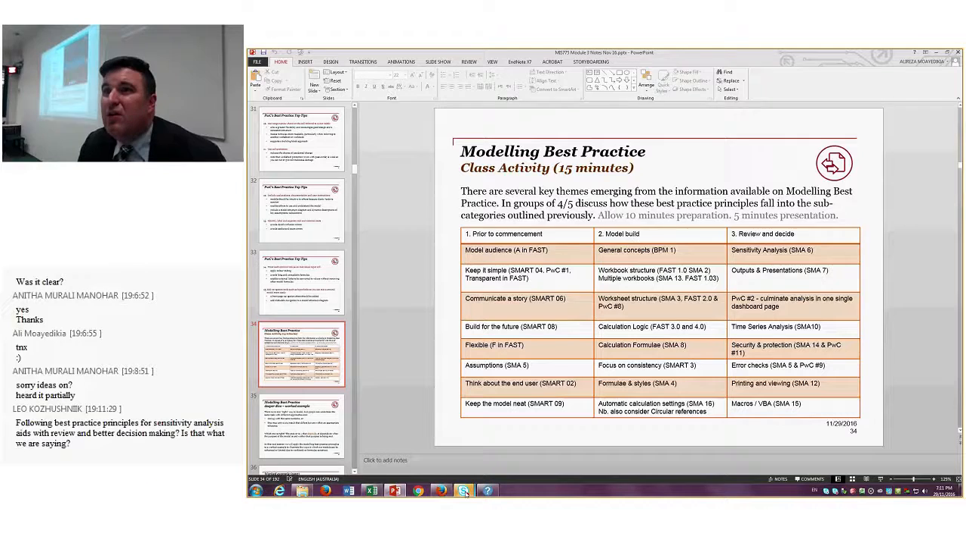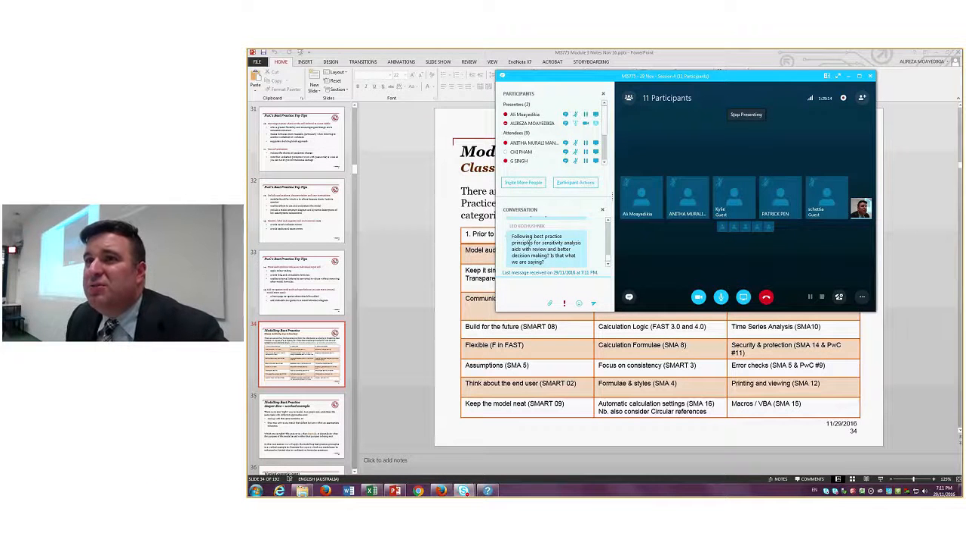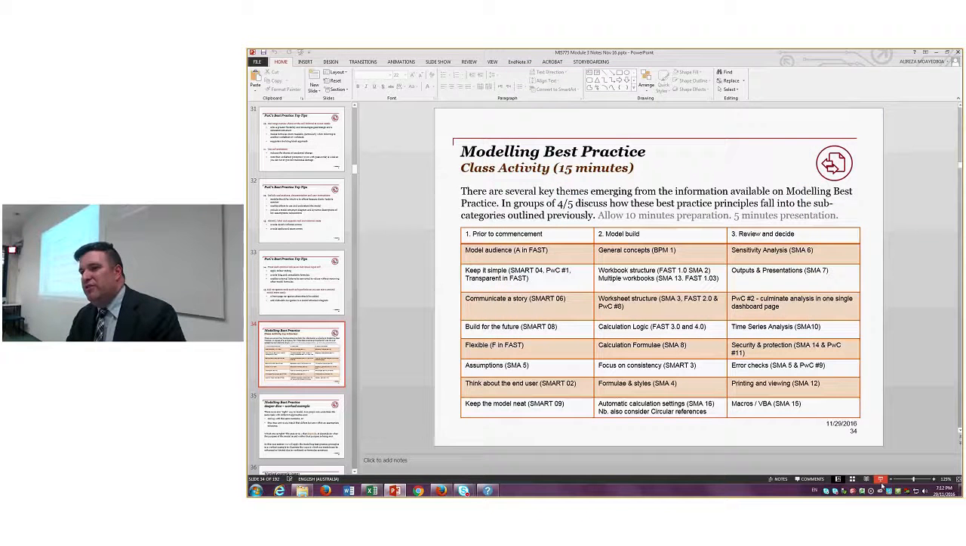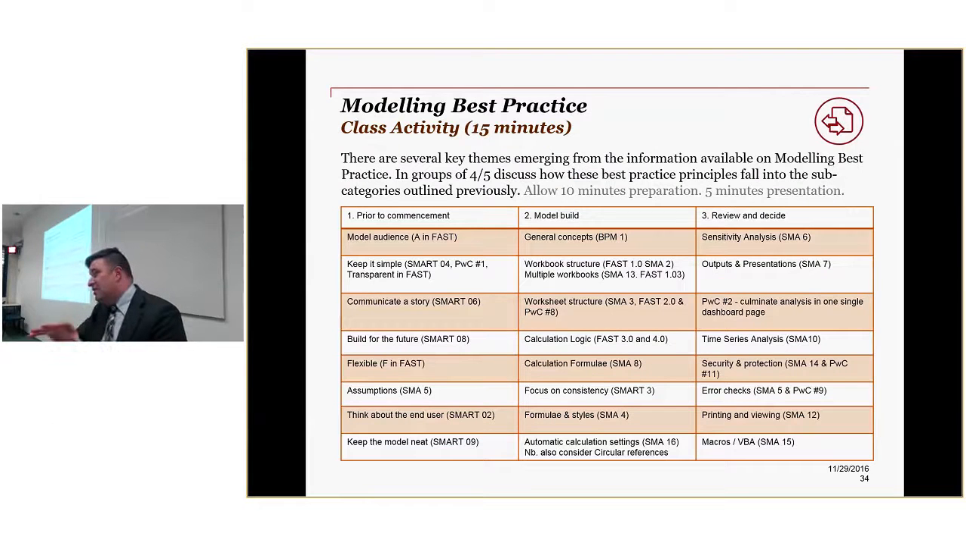Following best practice principles for sensitivity analysis aids with review and better decision making. Is that what we're saying? So, yeah, thanks, Leo. What we're really trying to say, and I've tried to mention this at the start, is by adopting these best practice principles, we're making it more robust, but we're also allowing it to be flexible enough to actually go in and be able to make good decisions from it. So that's really why, when I was speaking to the people coordinating the unit, we thought that for the first little bit, it's more introductory and a lot more theory that gets covered off in this first hour or so around these best practice principles. But Leo made a good point there, it's really trying to enhance what we're doing.